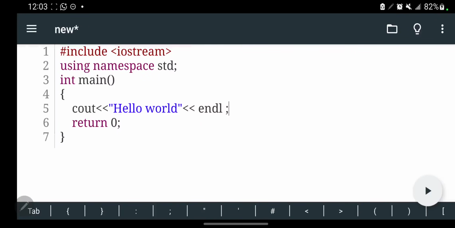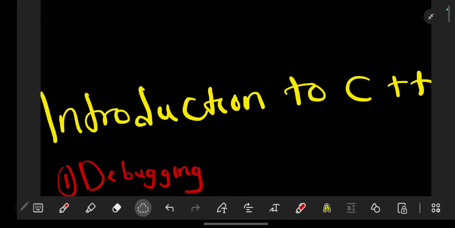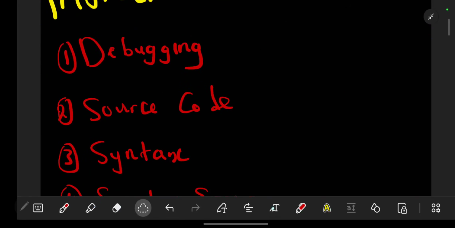So here today we are going to be looking at the introduction to C++, how you are going to come up with a hello world. Now we are not just going to do that, we are going to define these terms. We have debugging, so words like debugging shall be defined.